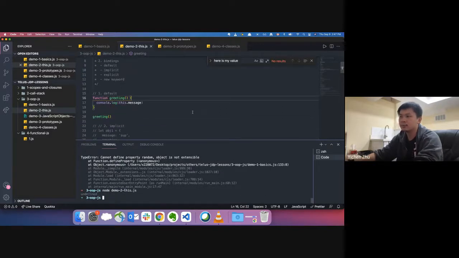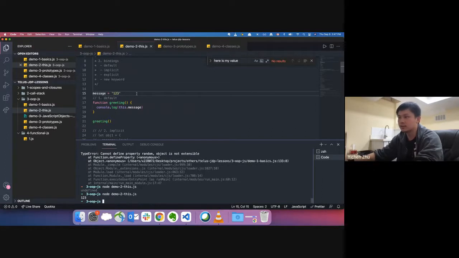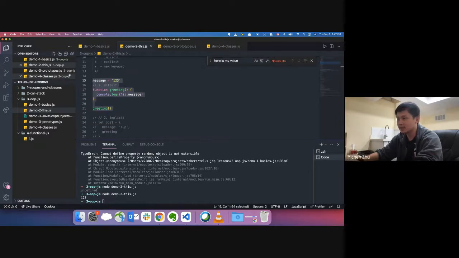Okay, cool. So if I do, or hang on, let's just do three. This will refer to this object, and we should be able to access it. The global object. So this is the easiest one.